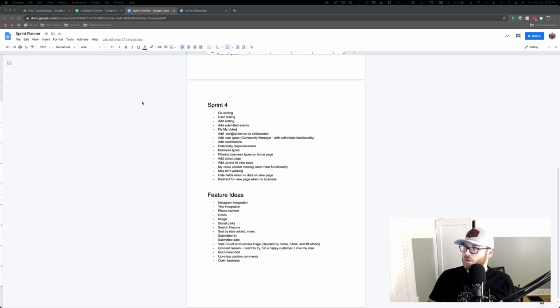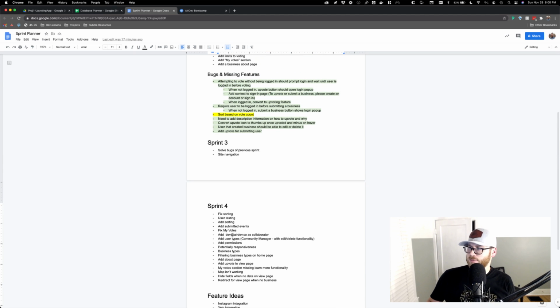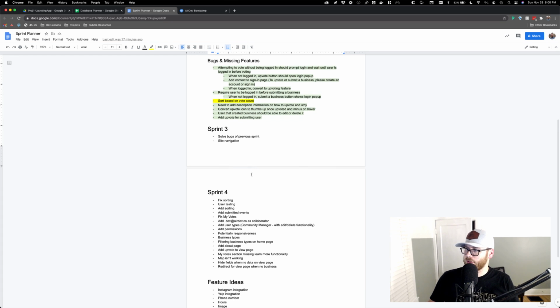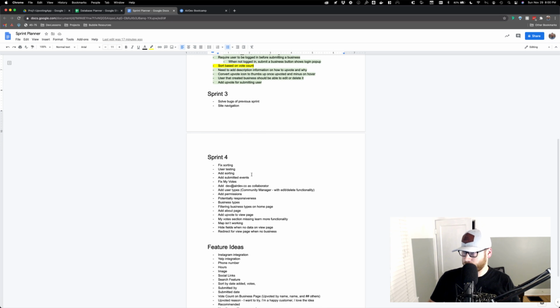So let me switch cameras to the right screen. In our last session, we tackled a bunch of these bugs over here, but not this sort based on vote count. So that's going to be the first thing that we're going to do today. And then we talked about site navigation. We already did that as well. So we'll mark those green.